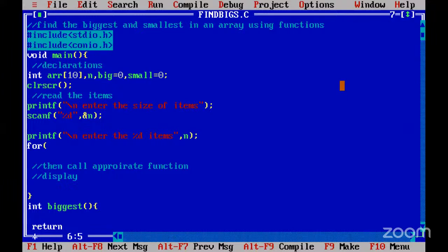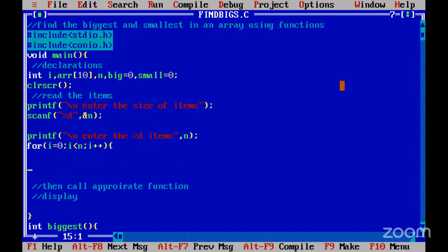So let me write i. So declare i is equal to 0, i less than n, i plus plus. Okay. I am assuming that you all are from a non-IT background, so that's why I'm going very slowly. Okay. %d, ampersand, arr[i]. You are reading the value.